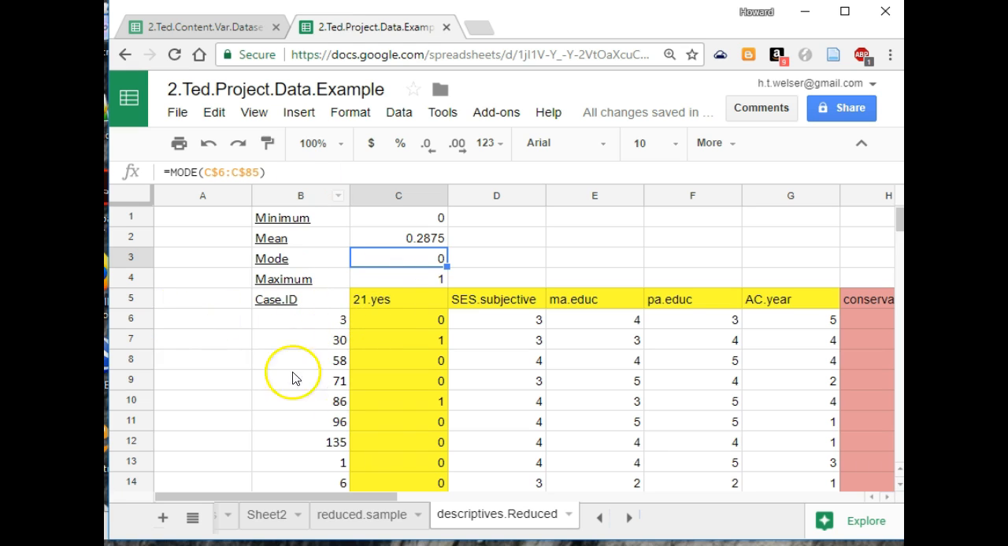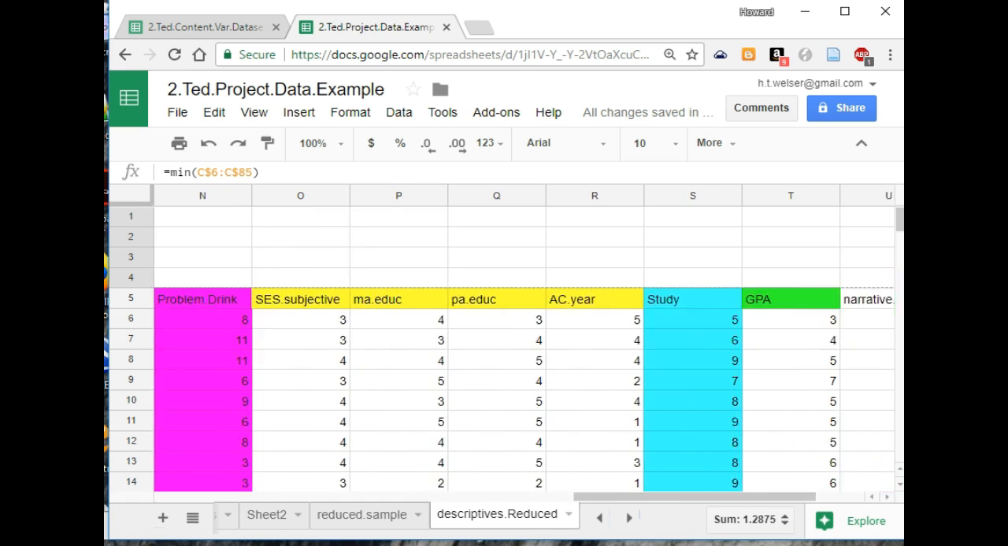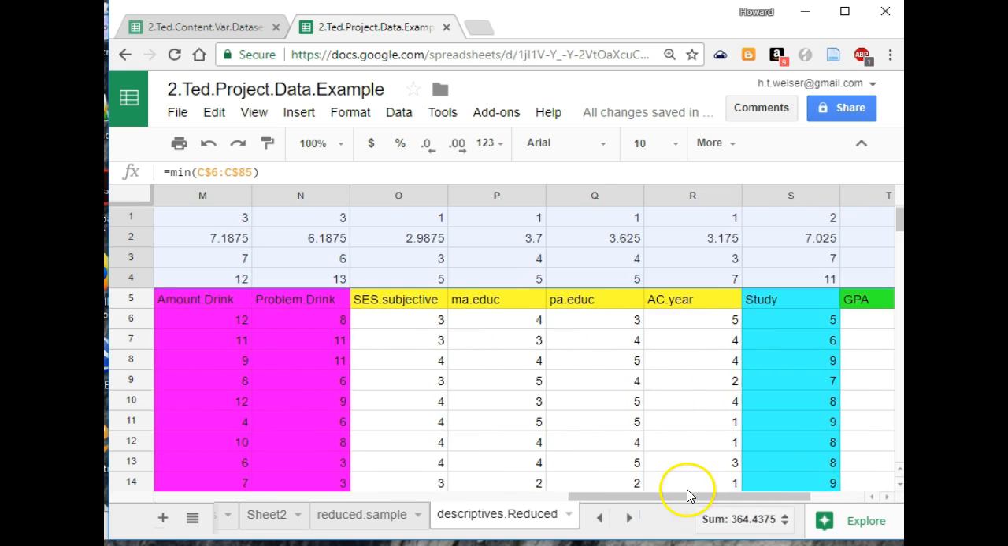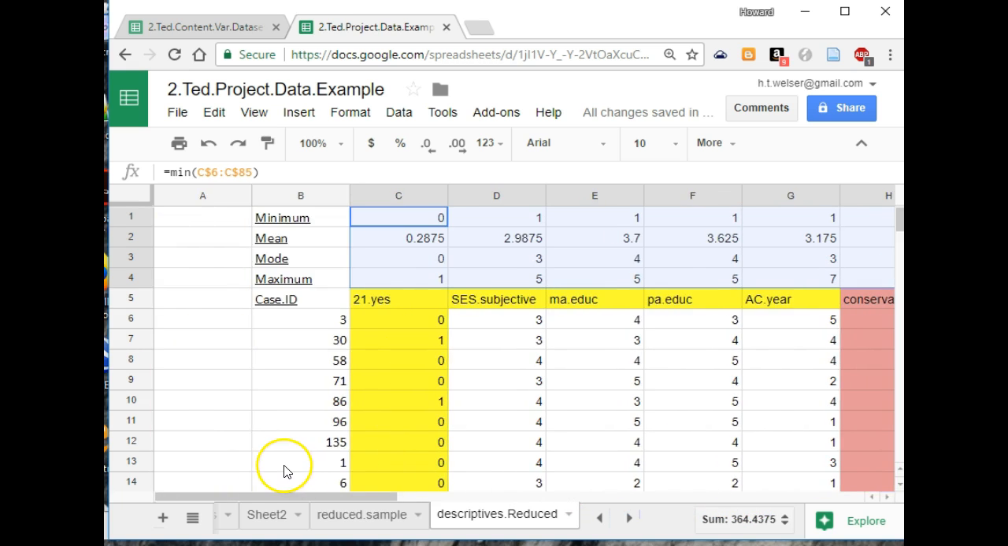We don't need to do these descriptive things for the case IDs because that doesn't really make any sense. What I'm going to do is I'm going to grab this and then fill it across until we get here to the last variable. And voila, we have descriptive stats on our variables that we're using.